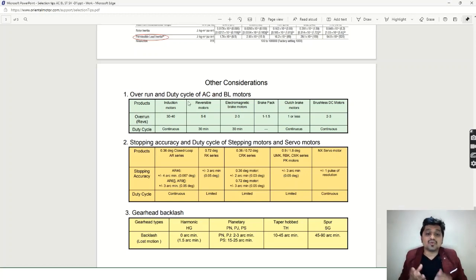Then the second is stopping accuracy, the same thing which we had discussed earlier, the stopping accuracy according to the products they have mentioned. The accuracy is mentioned in arc minutes, you can see. So that is the angular distance, and also they have mentioned the degrees here. So according to that also we have to select the motor, because this accuracy also matters.